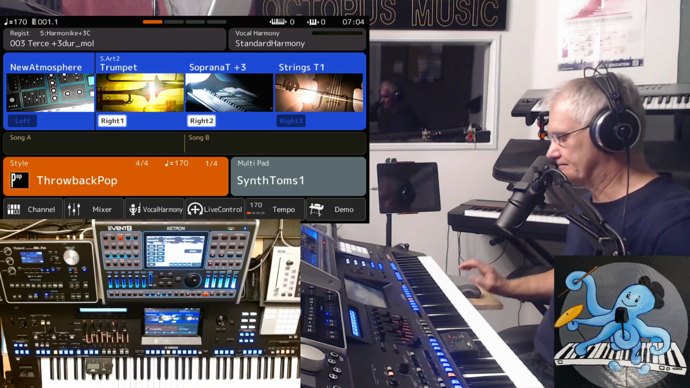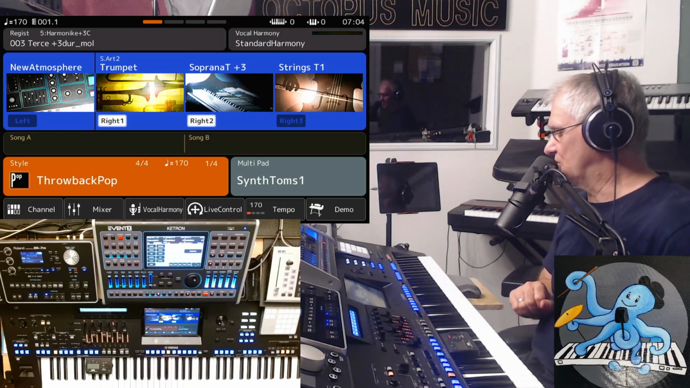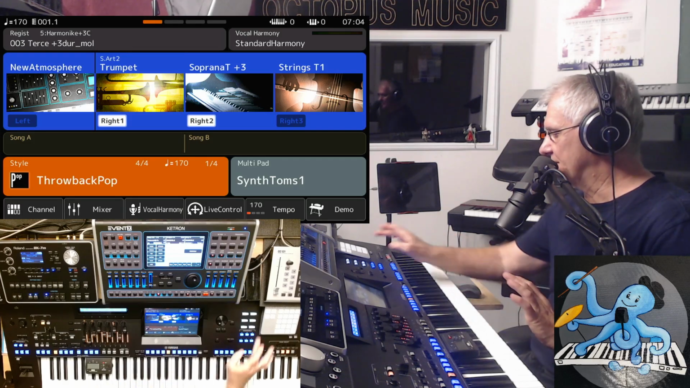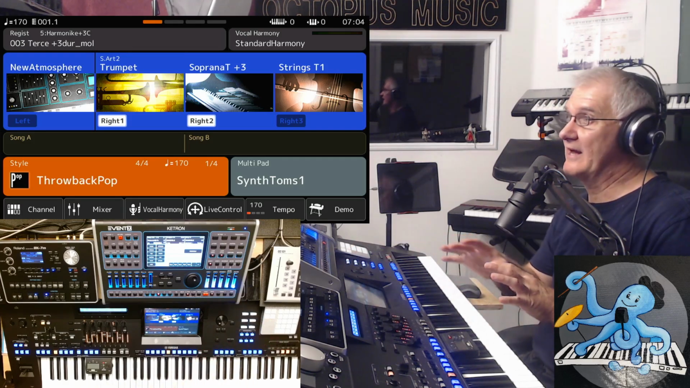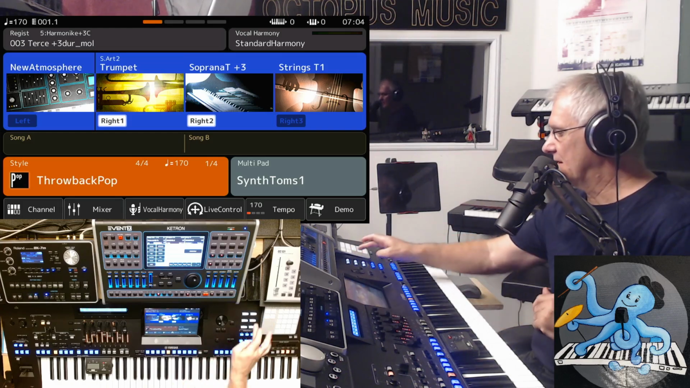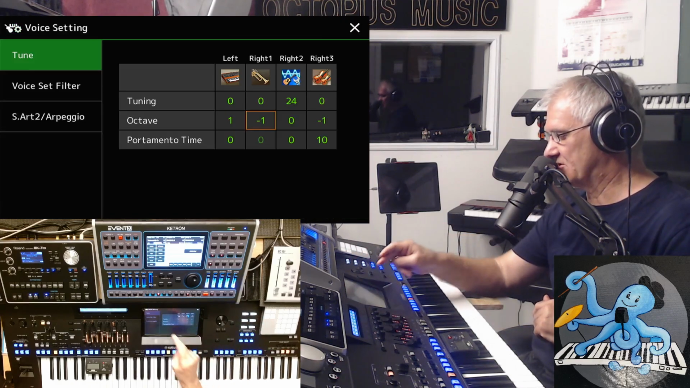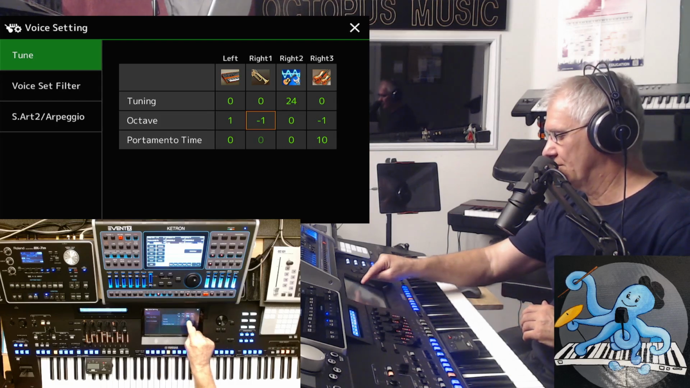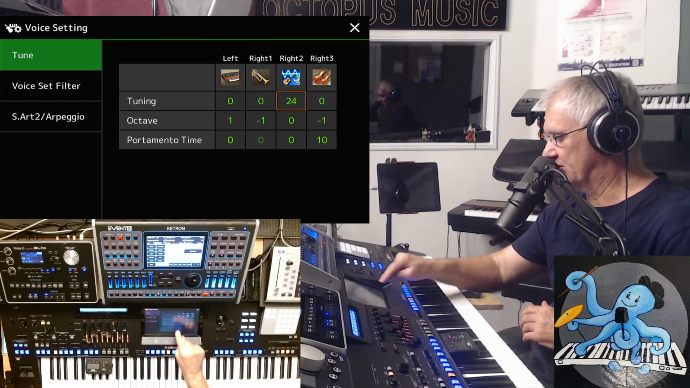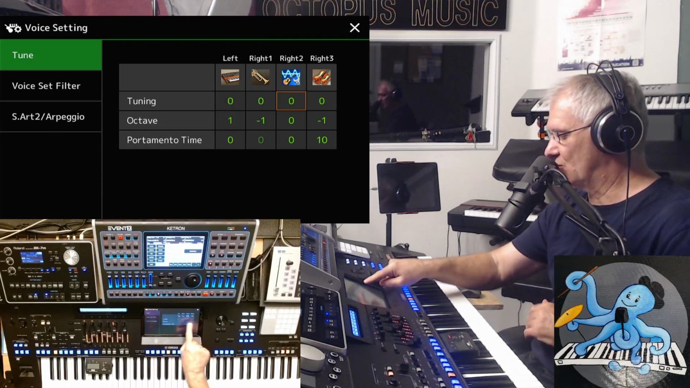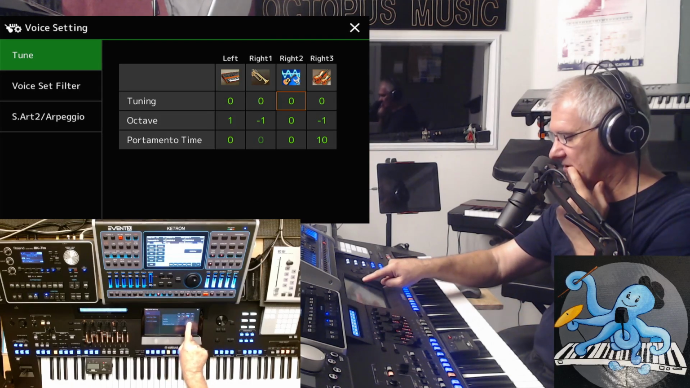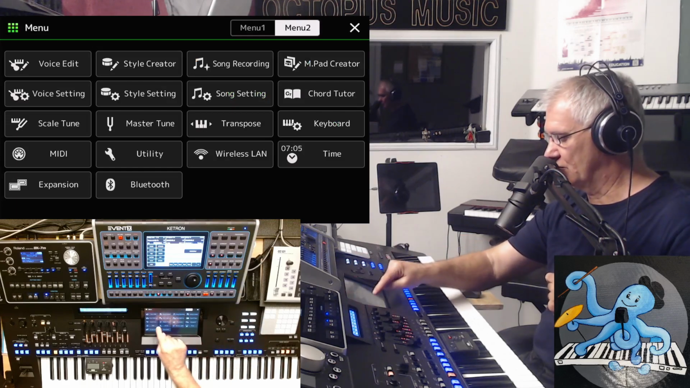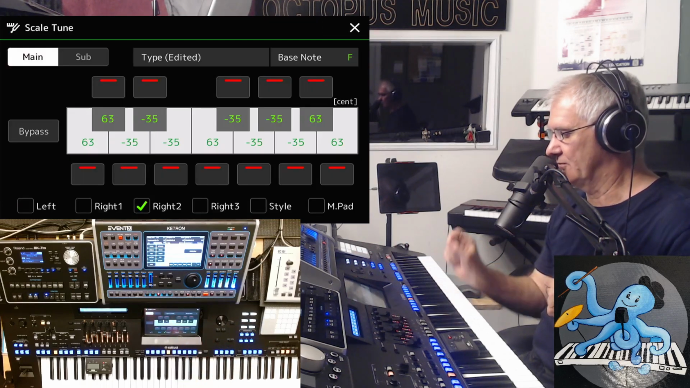Now let us start. In front of me is Genos. I explored this keyboard and I found out that we can do something if we have to use a voice tune. If we go to menu and voice setting, in voice setting we have the option to do voice tune, so I will just put this on 0 here. You can also do voice tune if you press menu, menu 2, and go to scale tune.